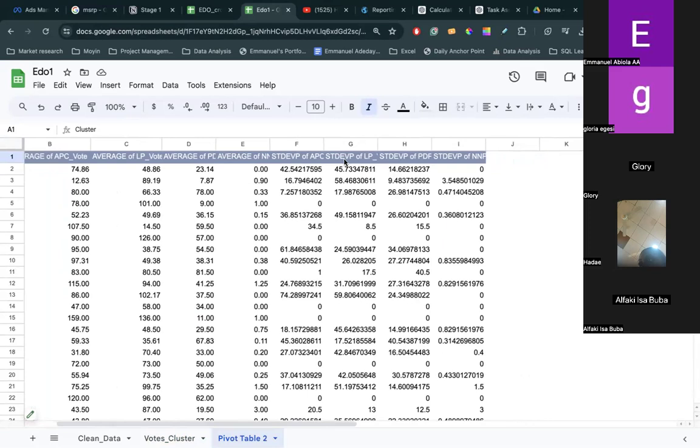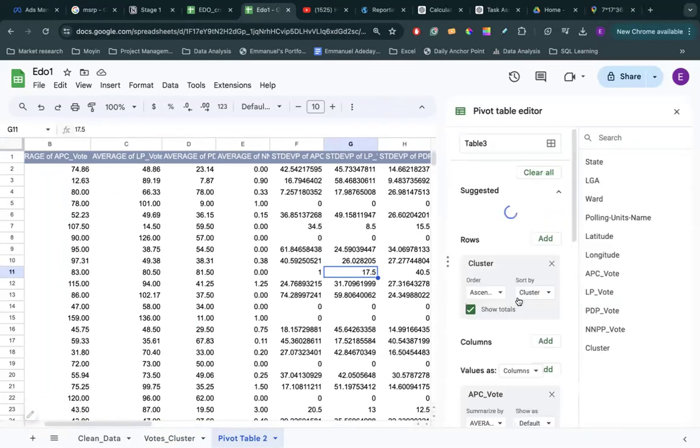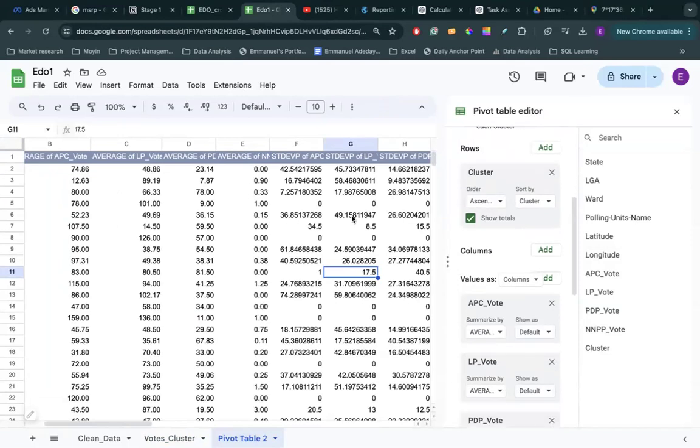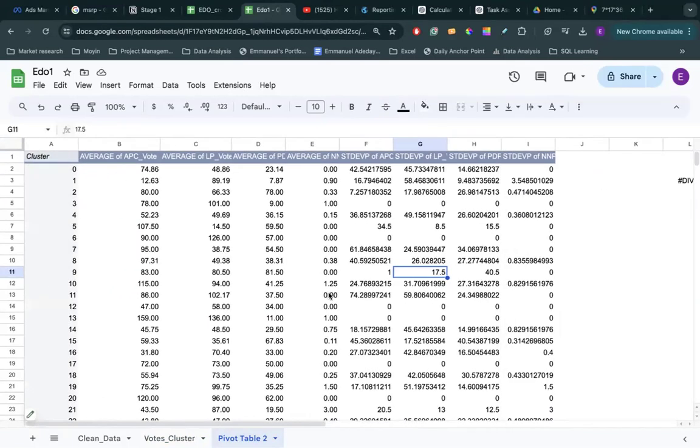Then I created a standard deviation also. This is just a basic pivot table. When I created these, this is what you are going to use to calculate your z-score, which you are going to use to determine your outlier.